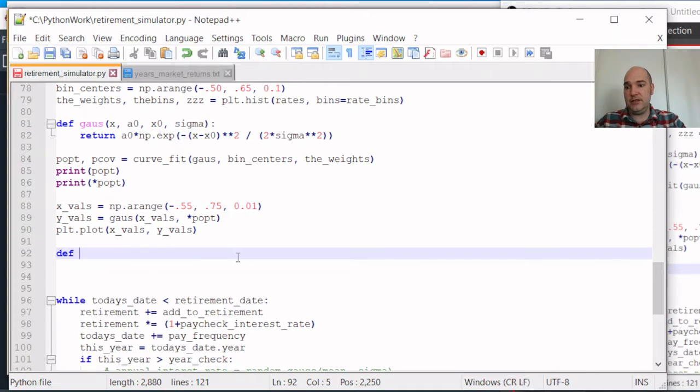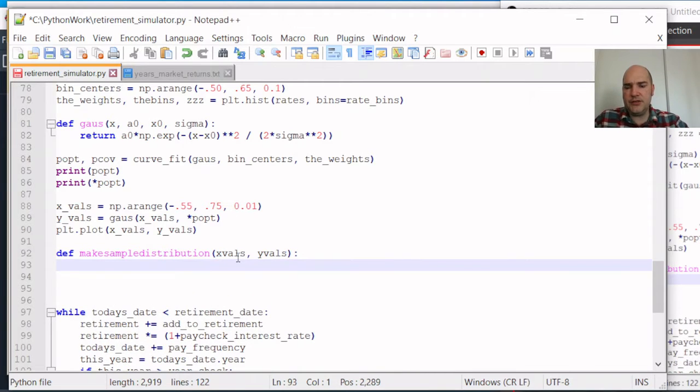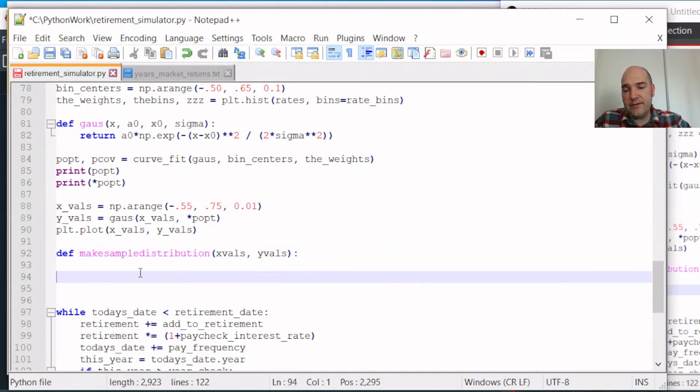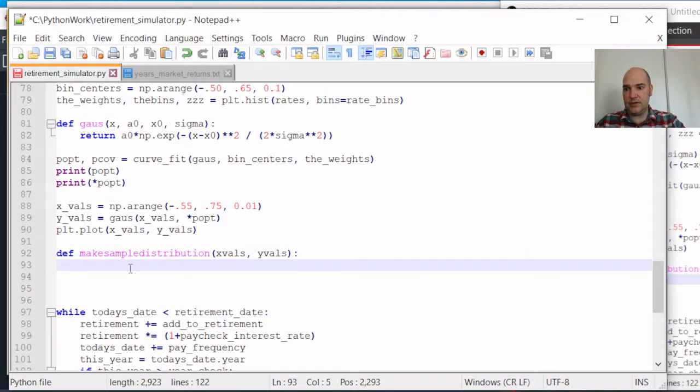We're going to start with making a definition. We're going to call it make sample distribution. And it's going to require some x values and some y values. You'll notice I didn't use the underscore here, which is my choice, to stick with just x val, y val. Sometimes I like to do that with a definition, just to remind myself that what you put into a definition gets this alias inside the definition, but it can be whatever you want to call it outside of the definition. So once the definition is done with it, it doesn't remember it anymore, so to speak.